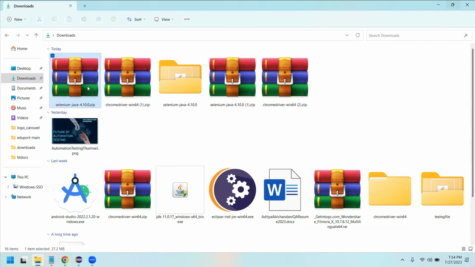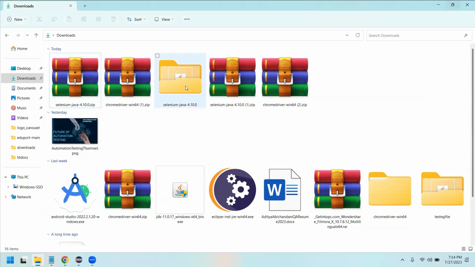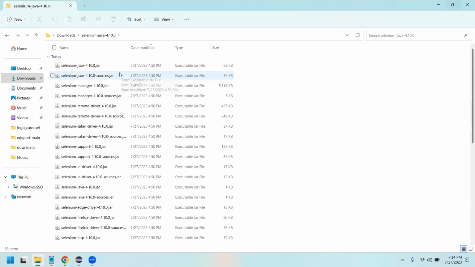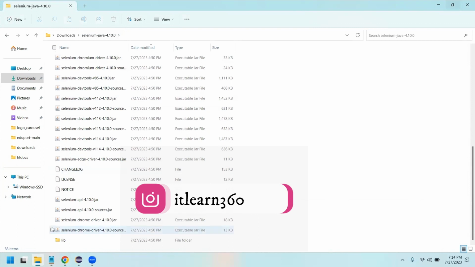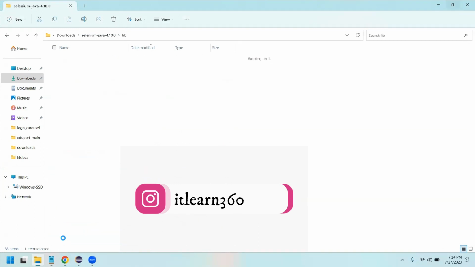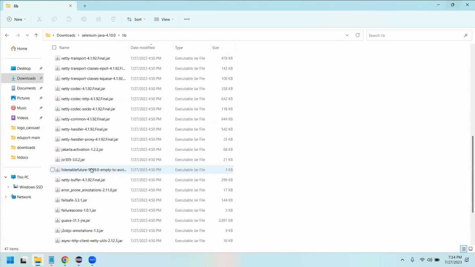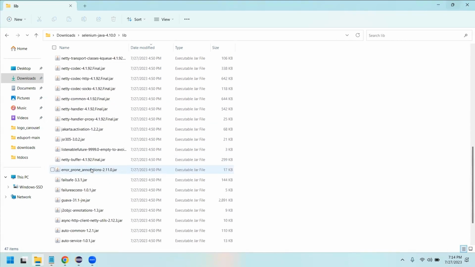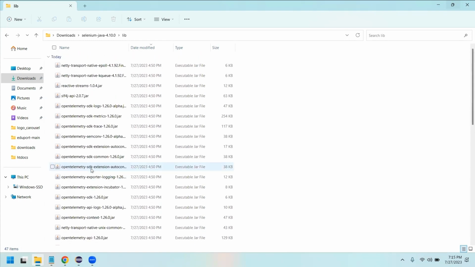So you have to just unzip. So do right click, go to extract all and unzip that folder, and you'll have a folder like this that is Selenium Java 4.10.0. Now here you see all the jar files are available. Along with this, the new thing that you'll find here is a lib folder. So in this folder, you'll find the jar files here, and these jar files you need to add to your project along with the jar files that's present by default.